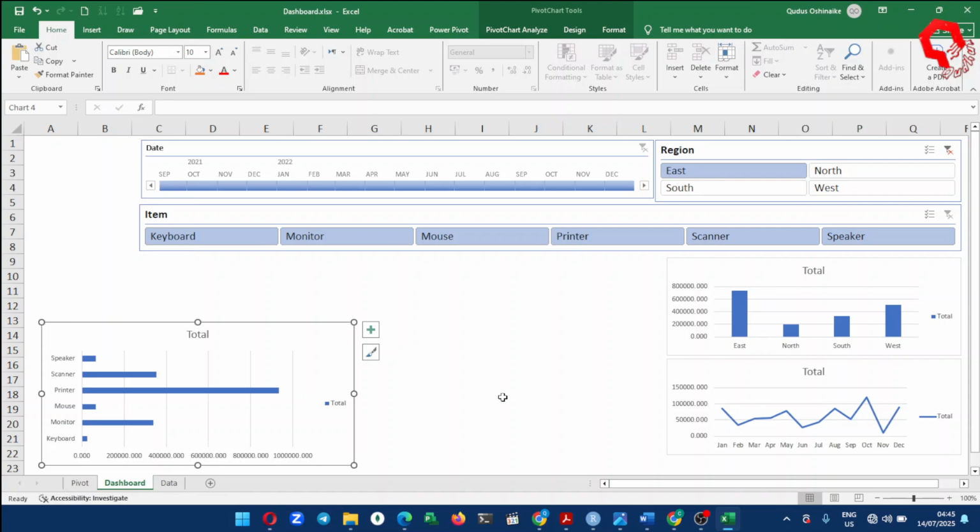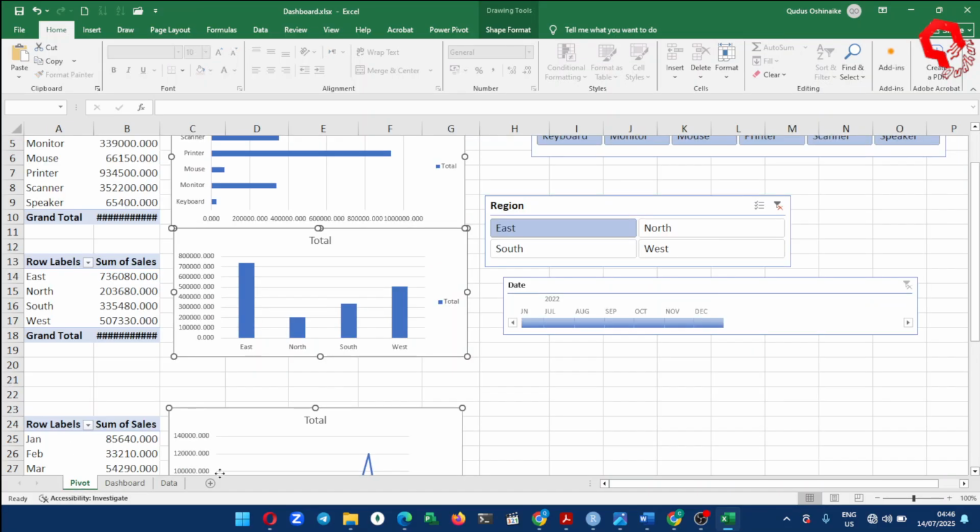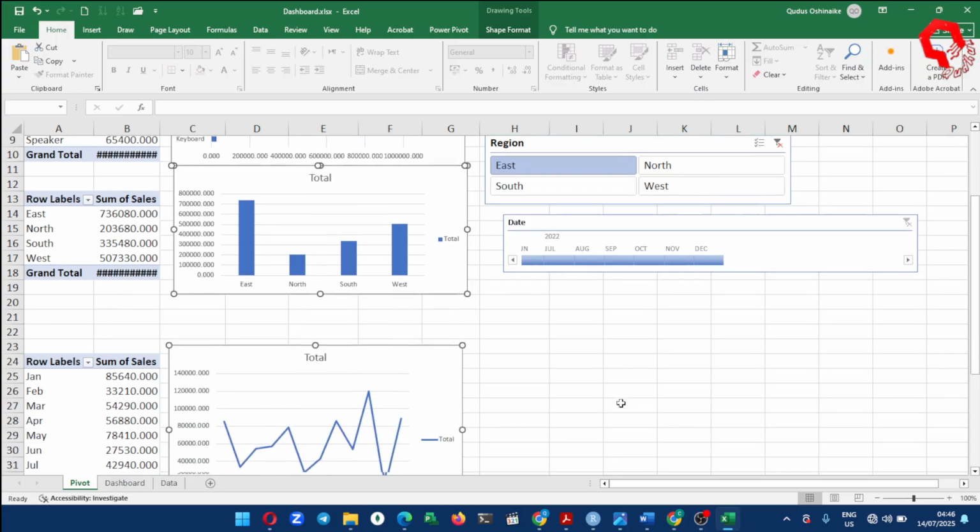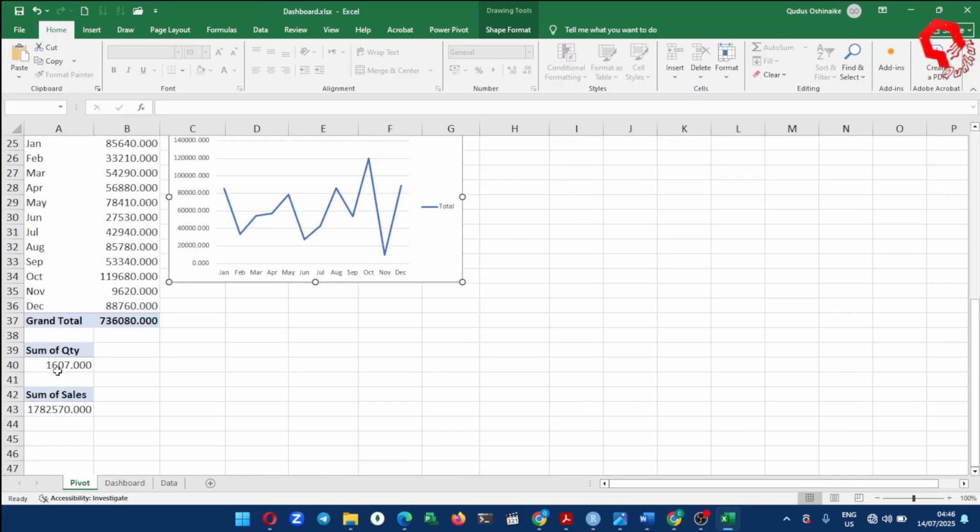Next thing is to create our KPI cards, the most important thing on the dashboard. I need to show my total sales and sum of quantity. Sum of sales and sum of quantity. How do I do that?